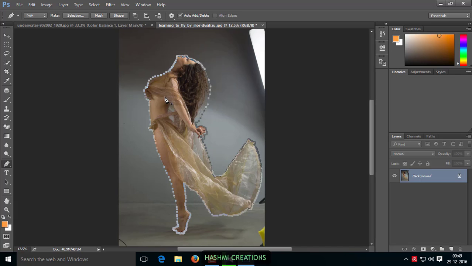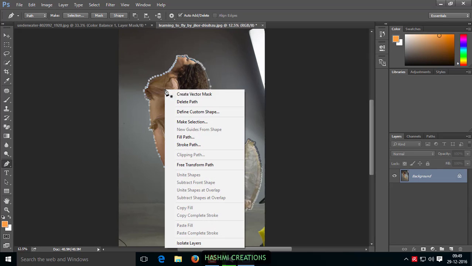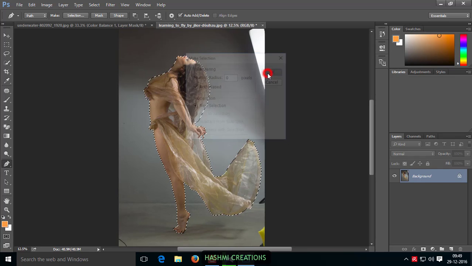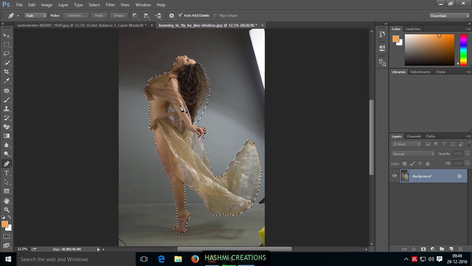After that, right-click here and select the make selection option. You don't change these options, just press the OK button. So the image was selected.